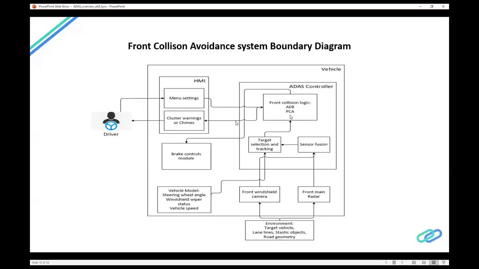Let's say if the driver feels that the system is too sensitive to target vehicles, then you can go and change the settings for the menu and accordingly adjust the feature according to your convenience. But this is overall how the front collision avoidance system works, and it's a very great feature.